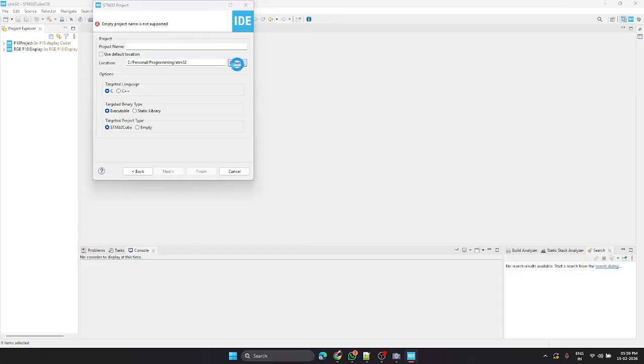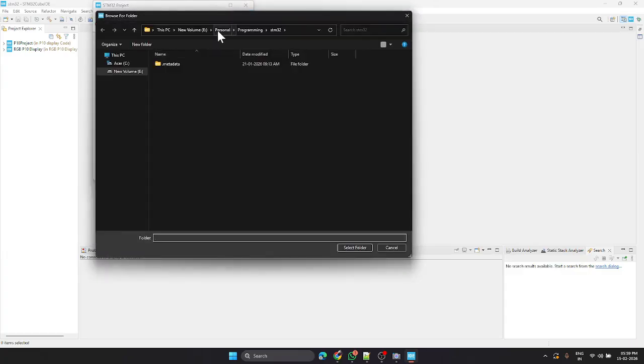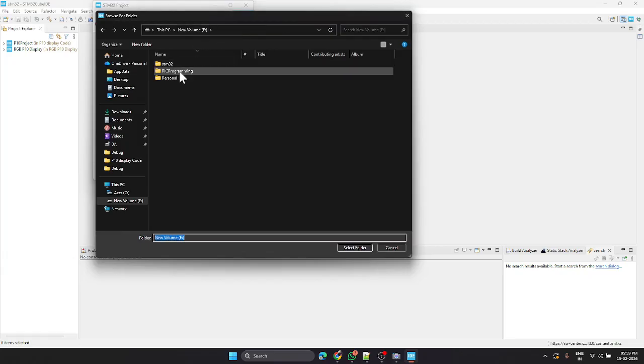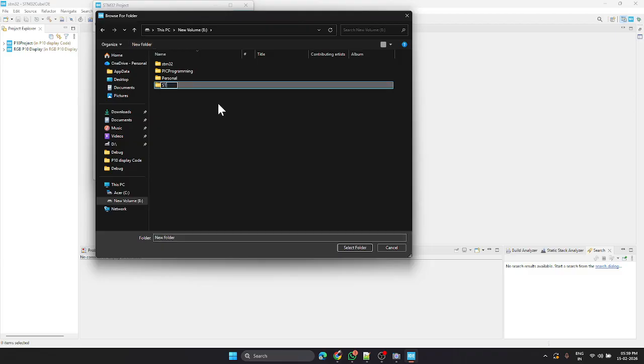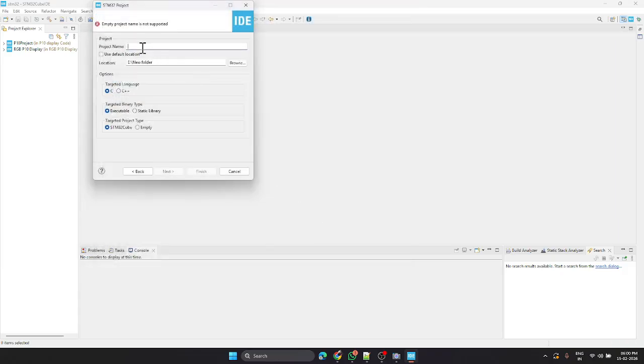I'm going to give my own location. You can give whatever location you want, but we prepare a folder structure that helps you do a lot of projects without any confusion in the future. So I create a folder here, STM32, because all the STM32 folders are here. I create another folder STM32 and select folder. Here I give the project name LED. These are the options; I don't need to change anything. Leave them as default and click Finish.